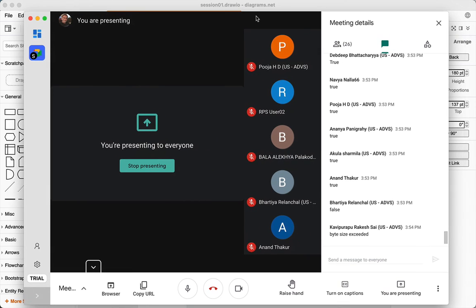Yeah, tell me. Yeah, byte size, that's the max size that they have given.